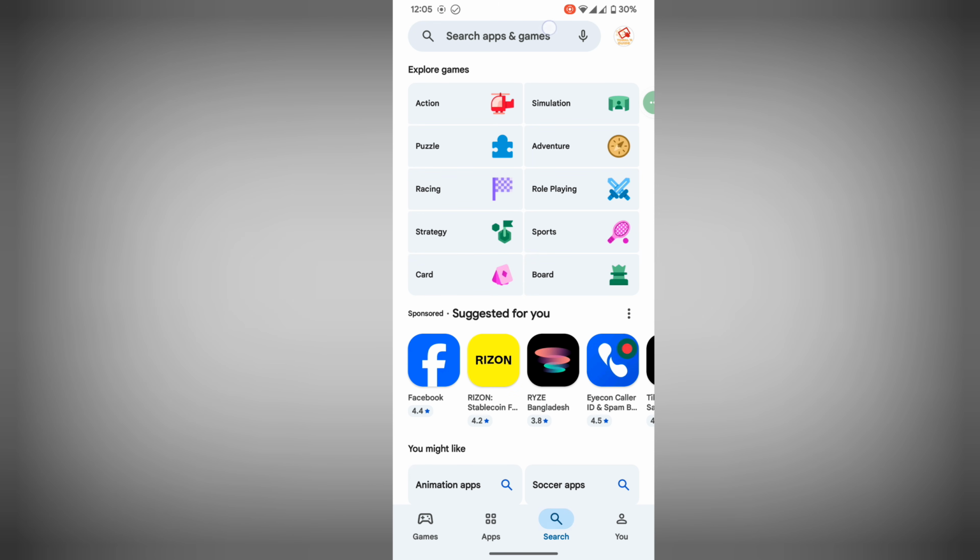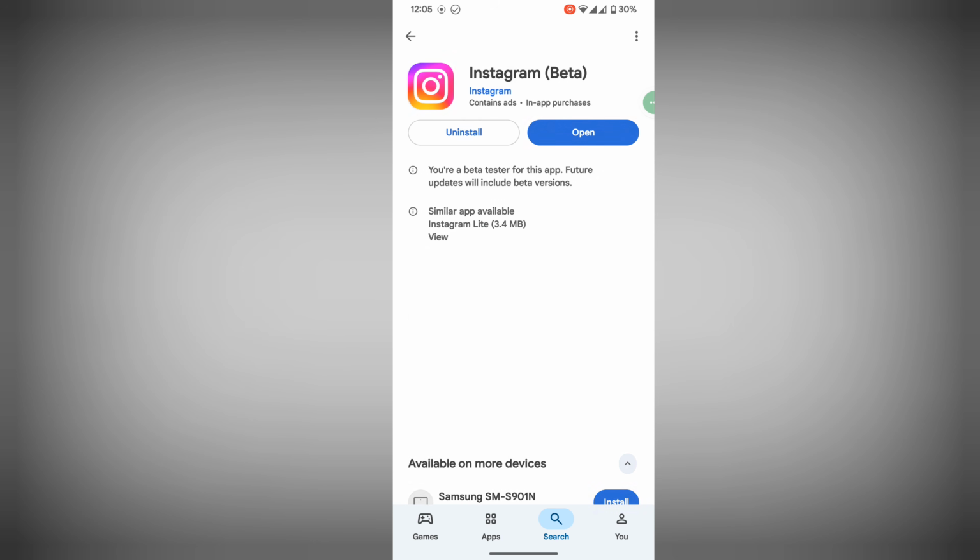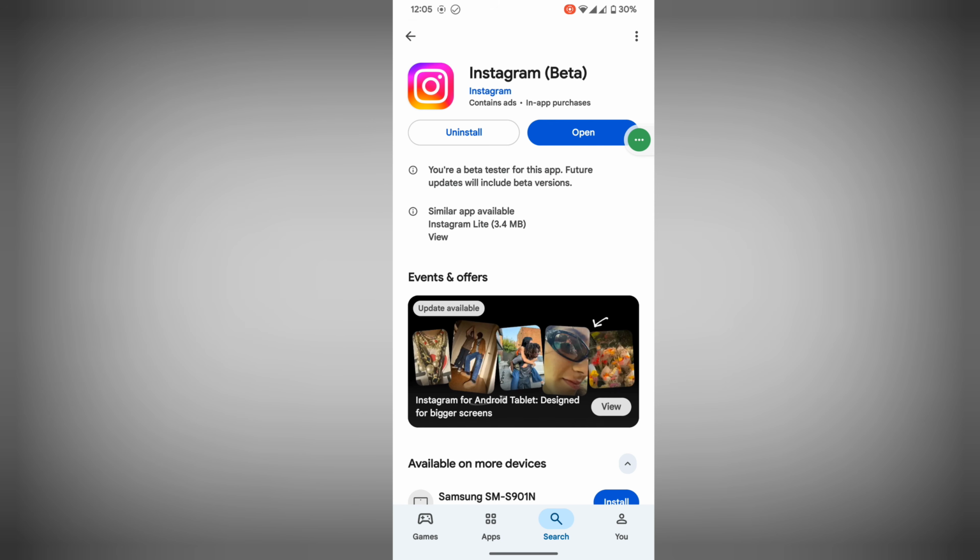Go to Play Store, search Instagram. Update your Instagram app if any update version is available.